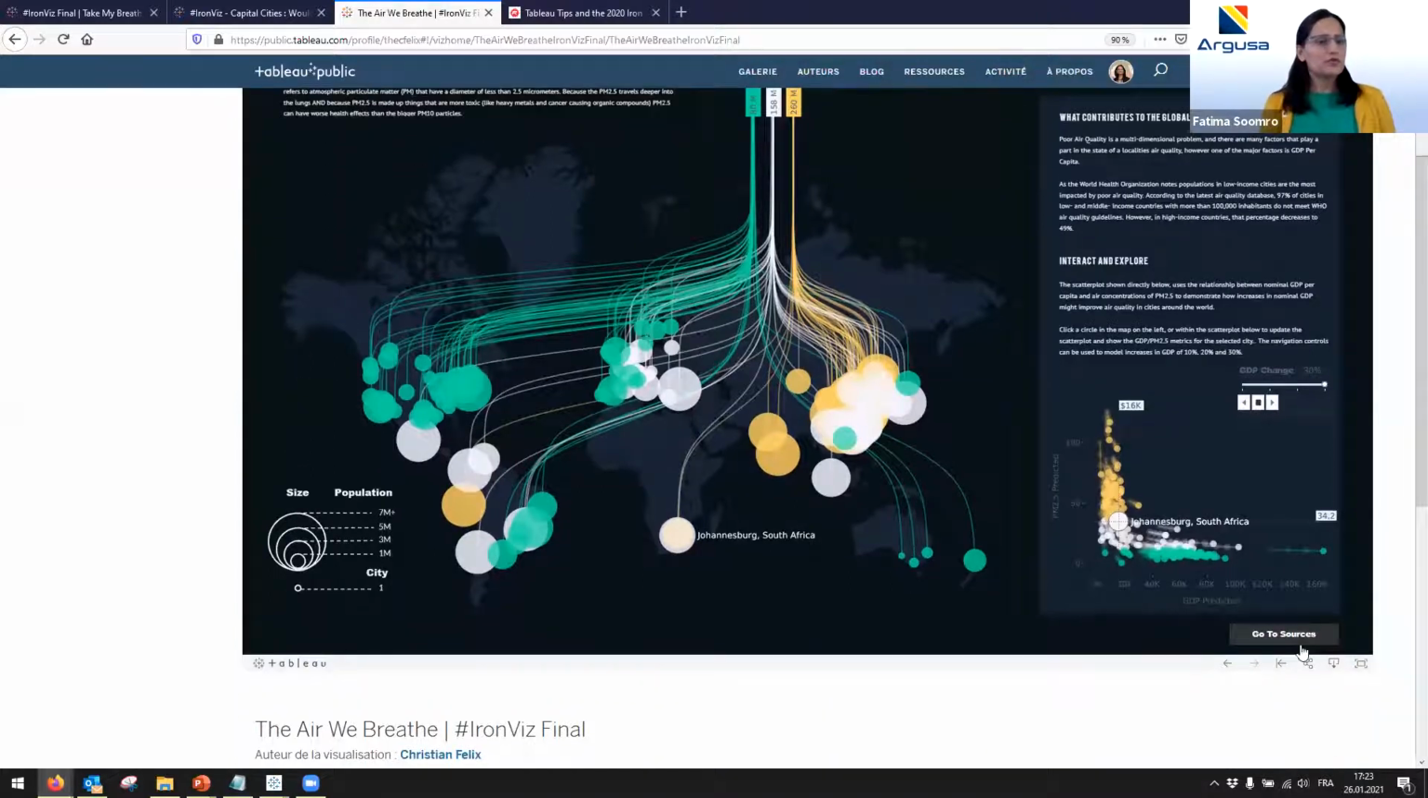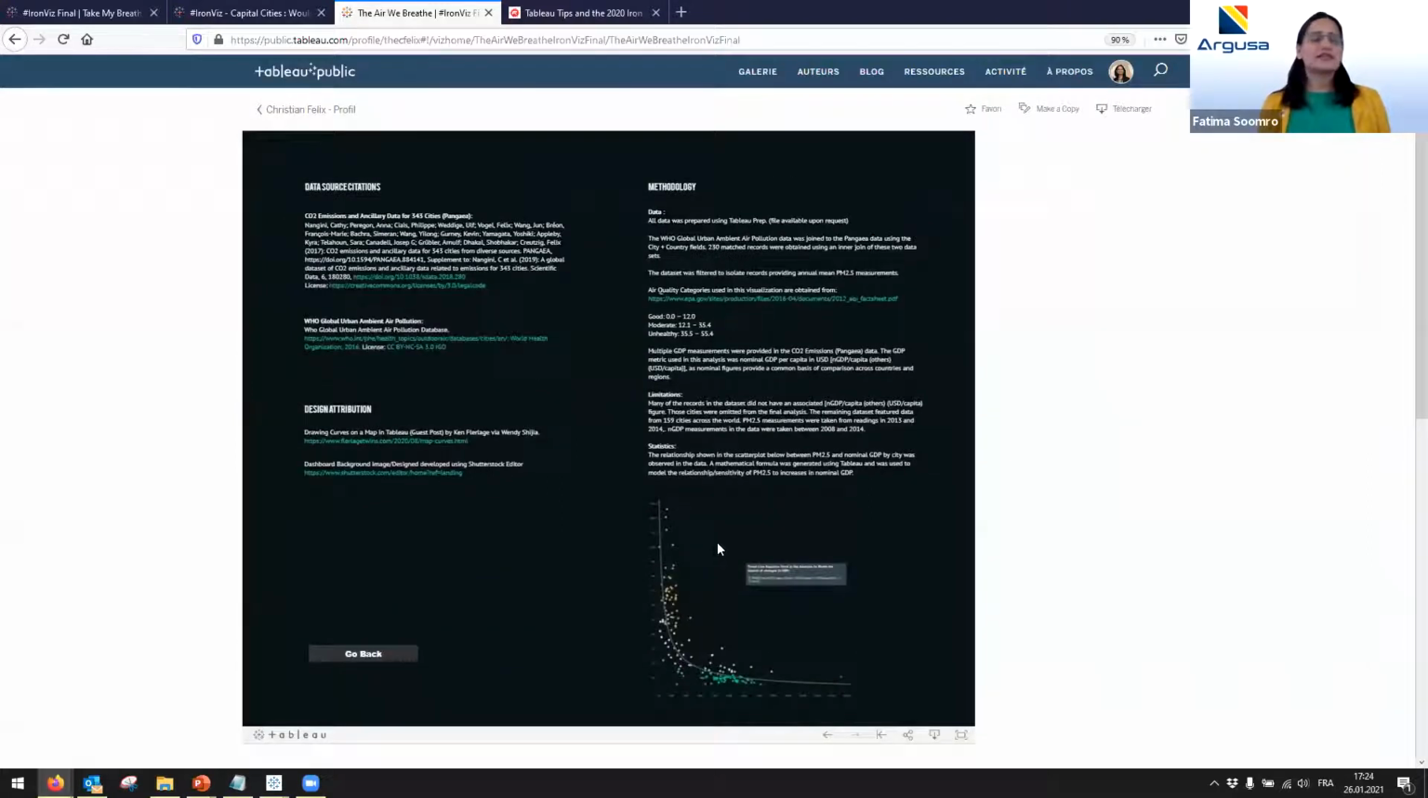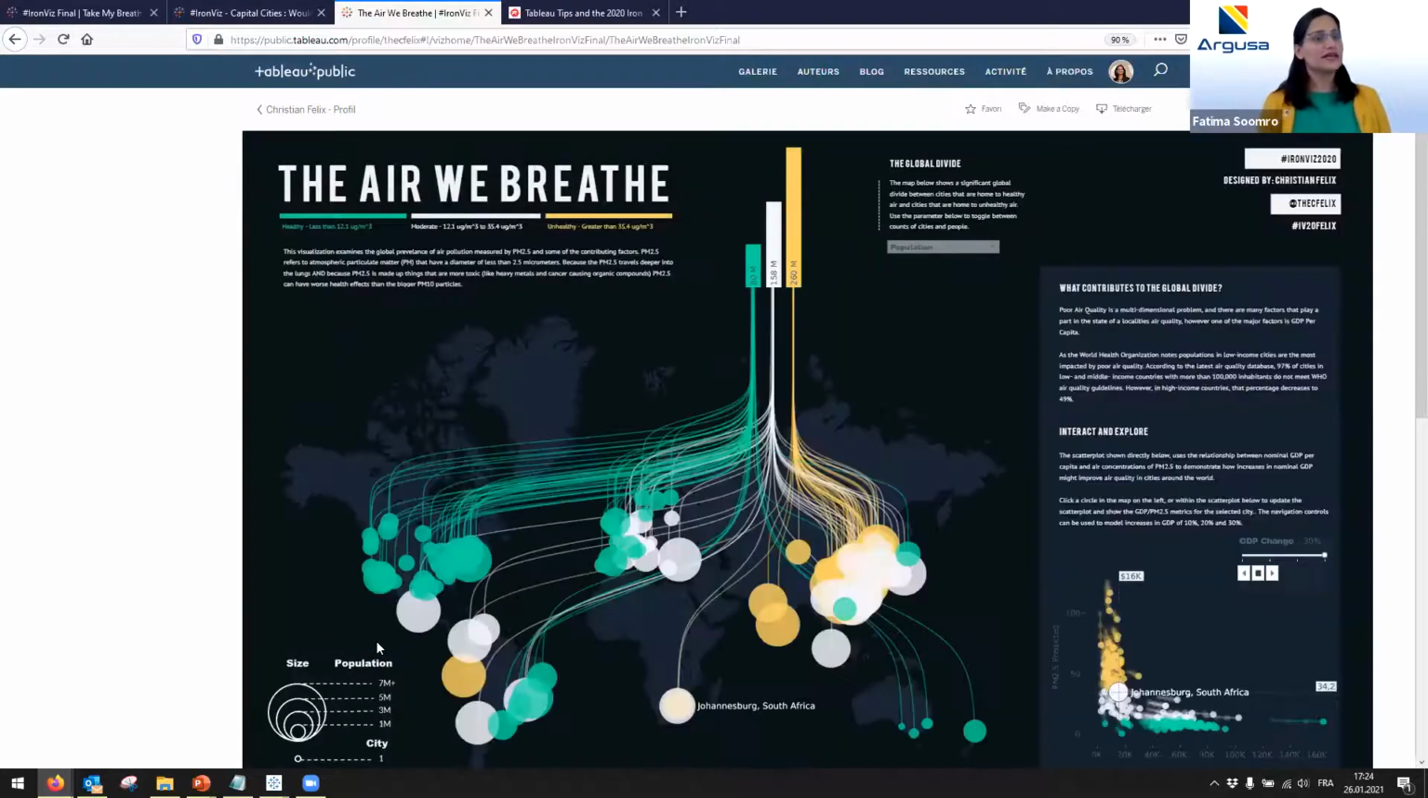He also provides something that is quite nice, which is go to sources. So it's a link to another dashboard, which is right here in the same Tableau workbook. And here he basically lists all the data gathering and the methodology that he has used in order to, for example, classify a city as having a good air quality, moderate, and unhealthy, and so on. So we can go back to the previous visualization.